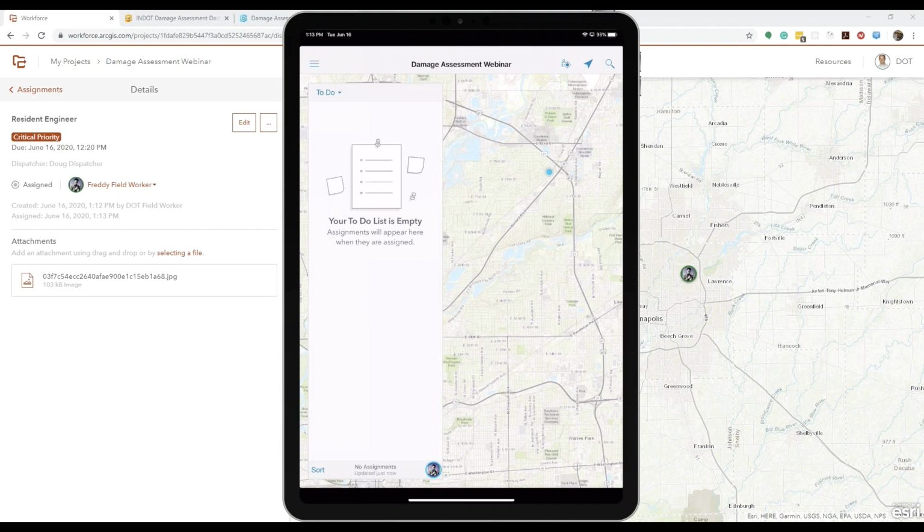Now I will change roles again, put on my hard hat, and head back into the field as the resident engineer. My task will be to perform the initial inspection. So as the resident engineer, I should be seeing a new assignment in my queue in a moment now. There it is.